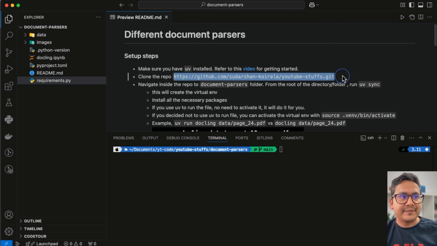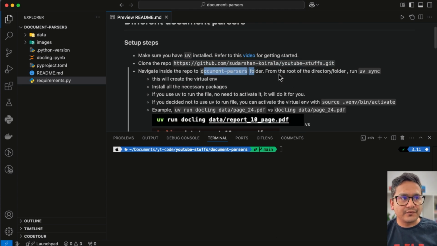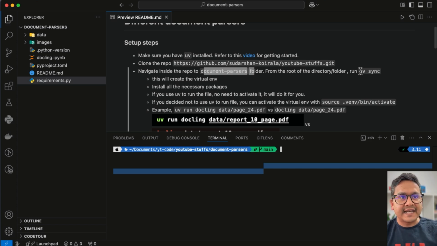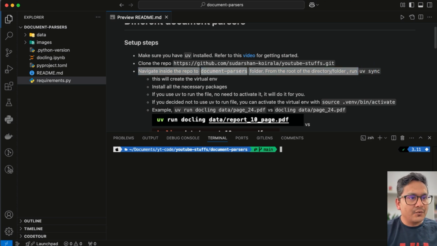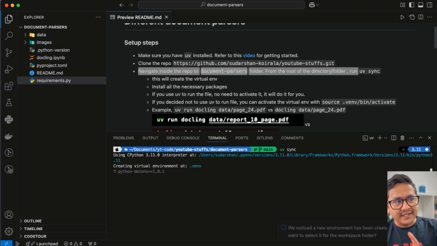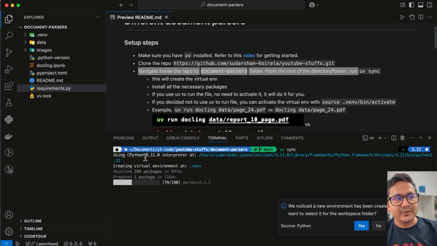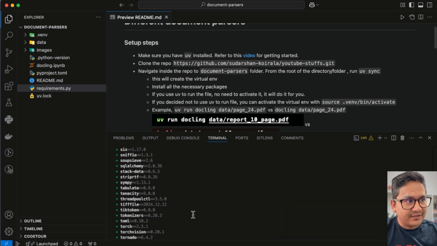You clone it. I'm already inside the document parser, and now in the root folder, I need to just run uv sync. When I do uv sync, you can see that I don't have any virtual environments created here, right? So if I do uv sync, it is going to take the Python version that I have now and install all the necessary things. When I run this, you can see all the things are being installed here.